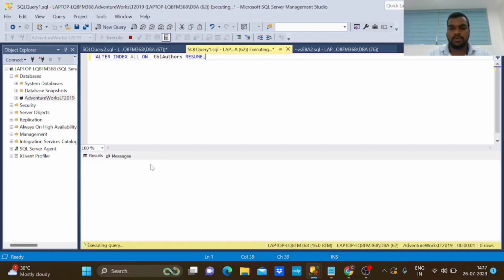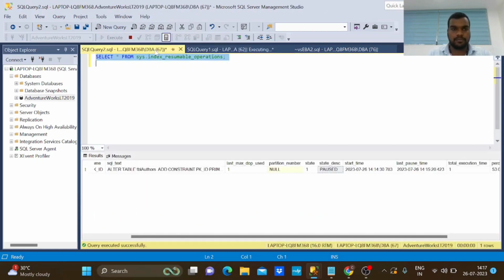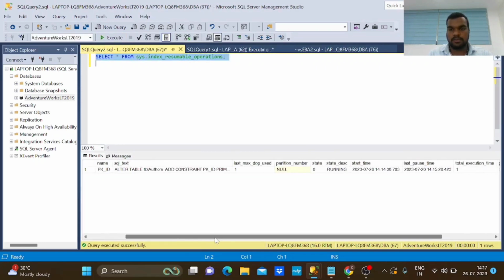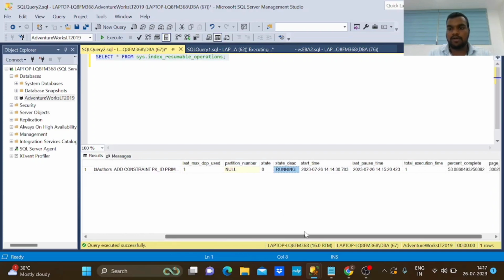So you can see now it's executing. If you check the status now, it's again running. So we have resumed the process. So it's currently running. Already 46% was completed, and the balance will be completed from here. So it will not take too much time. It will continue from where it was stopped.